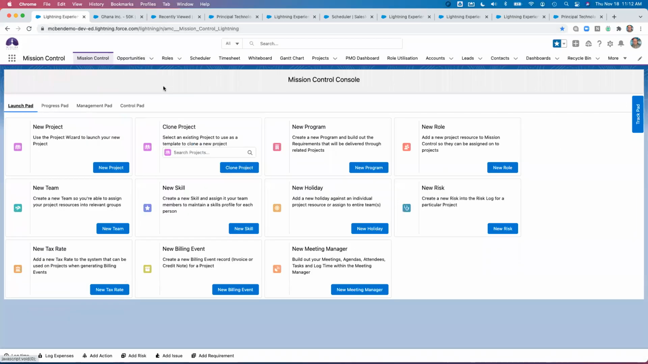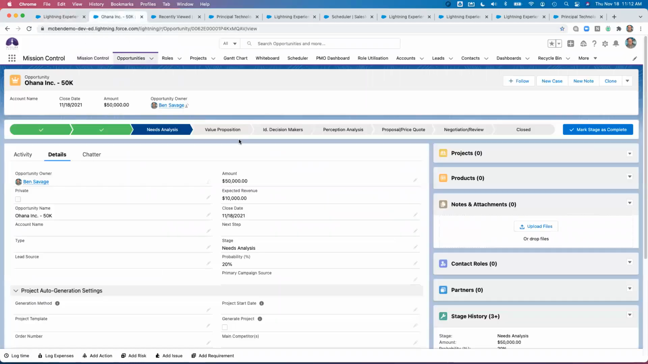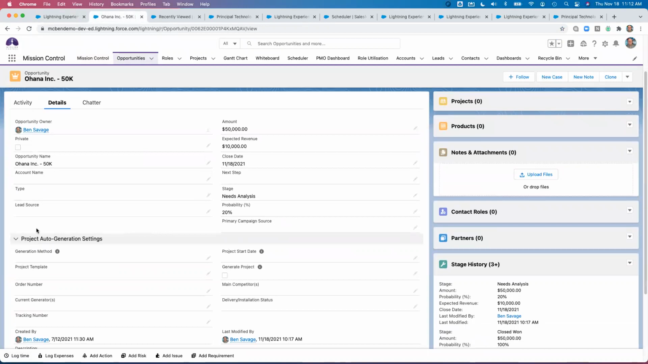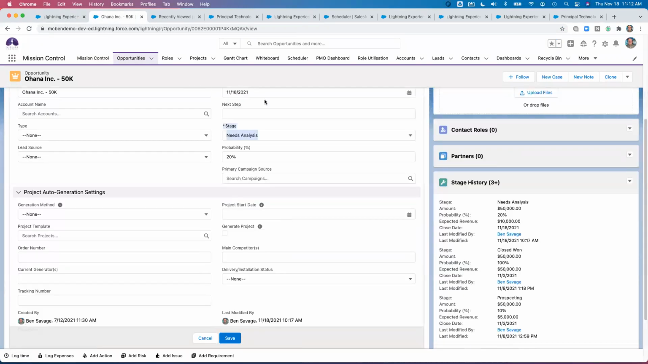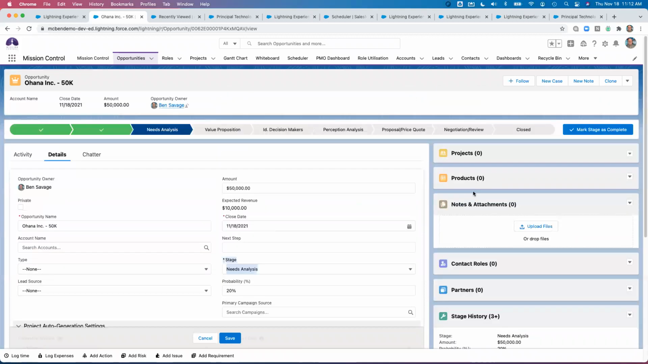So that's what it looks like here in the console, but we're going to start off with launching a project from a closed won opportunity. So I've got my opportunity set up, and when you come into it, this part is Mission Control, this project auto generation setting. And the idea here is I put in my close date, I'm in the stage of needs analysis. When I close win this opportunity, it's going to automatically create a project on the top right.